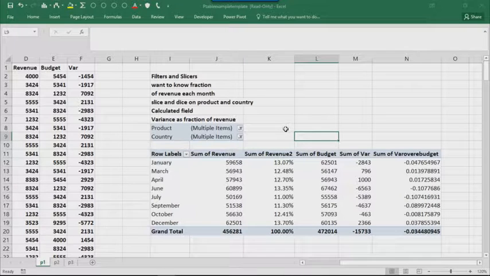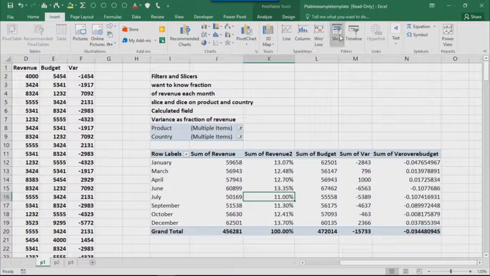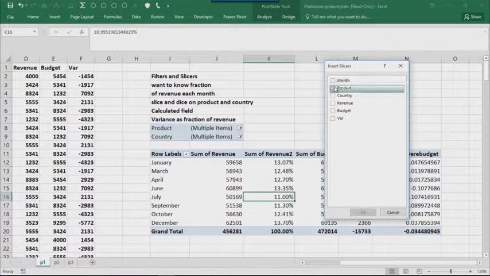Now what's the problem with the filtering that we just did? You don't know what I filtered on. That's what slicers are for. So beginning in Excel 2010, slicers were added. So if I click inside the pivot table, I can do Insert. Okay, and right here I see slicers. We'll talk about timelines later. But slicers, I can pick country and product. I can actually pick for the slicers things that are not in the filters. So let's just pick product and country.